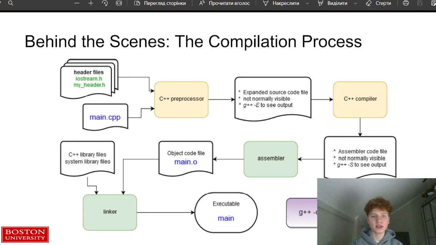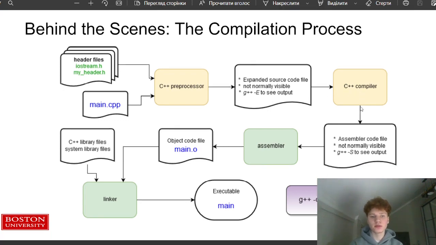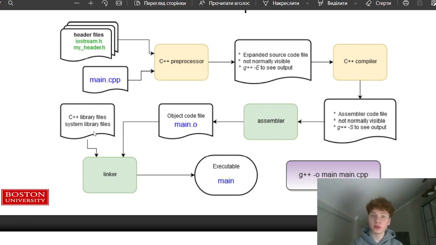Behind the scenes, the compilation process: header files iostream.h, myheader.h, main.cpp, C++ preprocessor, expanded source code file, not normally visible, g++ -E to see output, C++ compiler, C++ libraries file, system libraries file, linker, executable main, object code file main.o, assembler code file, not normally visible, g++ -S to see output.